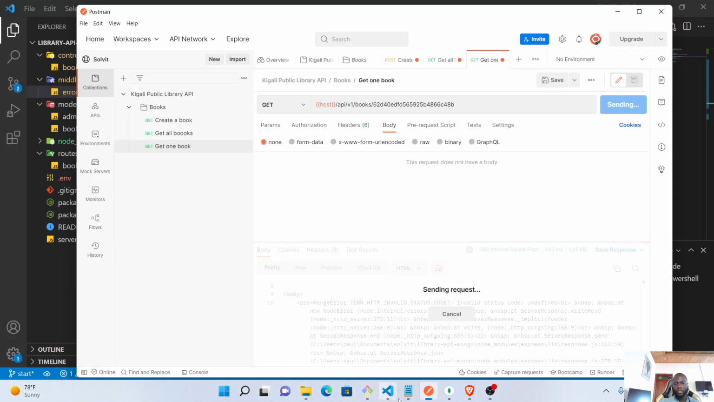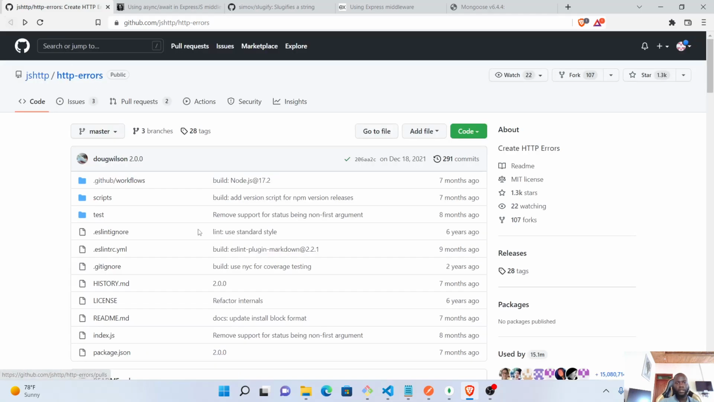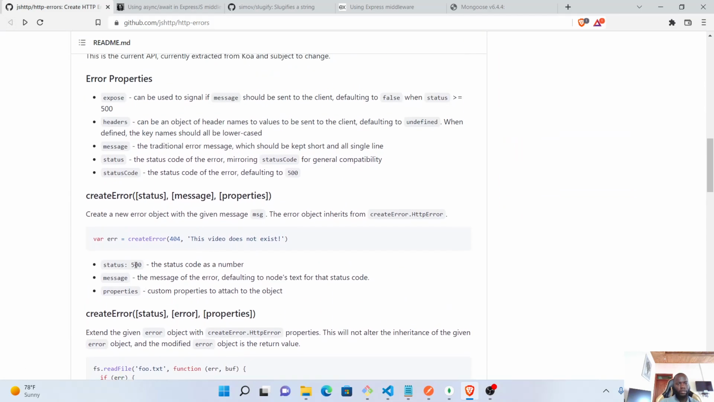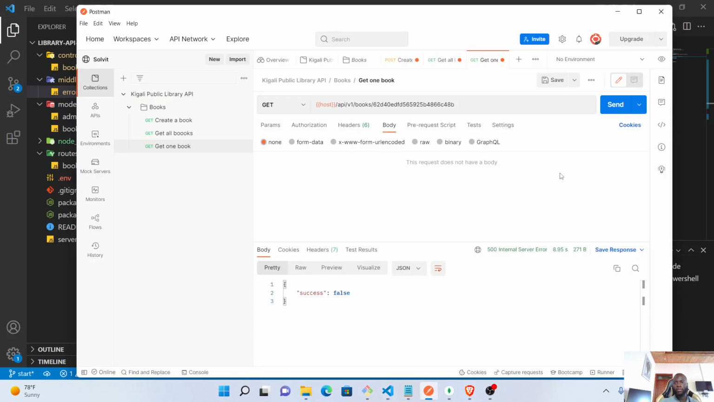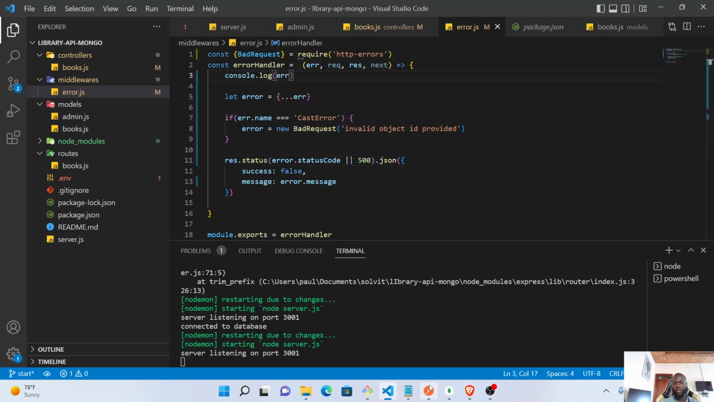If you look at the documentation, it's the same thing. We are working towards an optimal solution. So if we go back here and look at the properties of the errors, the status mirrors the status code, right? So the status code is the main object and the status just mirrors it. So I would prefer we just use the main one. All right, so back in here, first thing we put the console log, the log like the error, right?